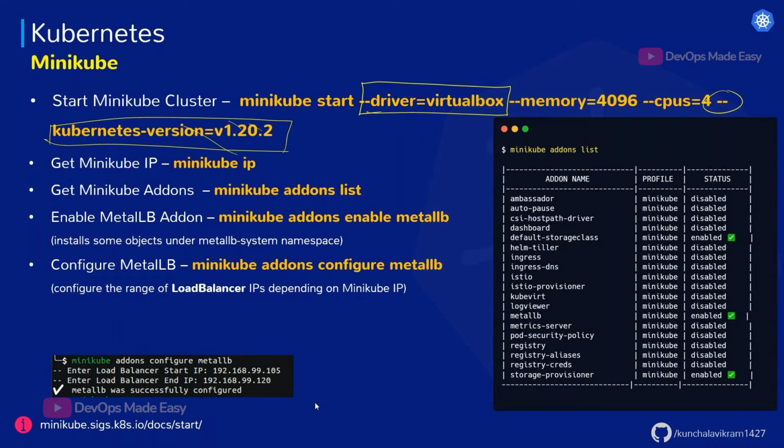Since that is a VM, it has an IP. So if you do minikube ip, it will display the virtual machine IP address, and also you can see all the add-ons on the screenshot, and most of them are disabled. You have Istio, Ingress controller, Helm chart, dashboard, metrics server, MetalLB, KubeVirt, storage provisioner. There are a lot of things available here.